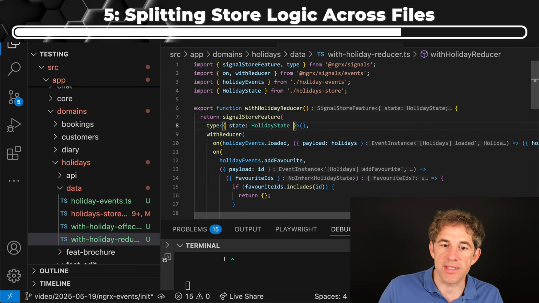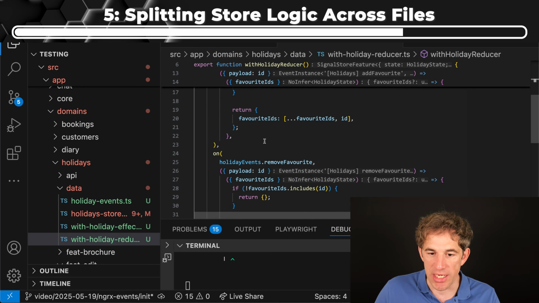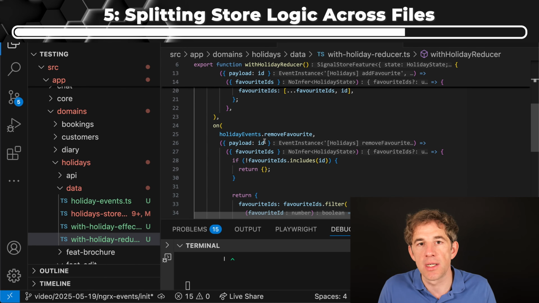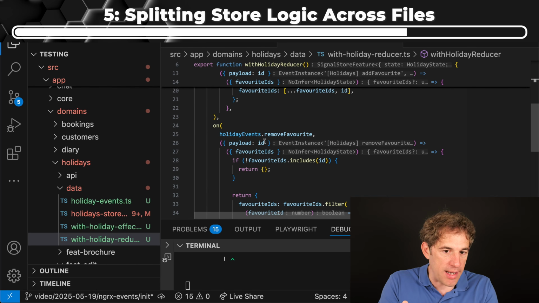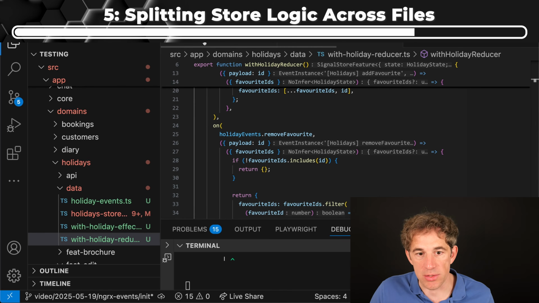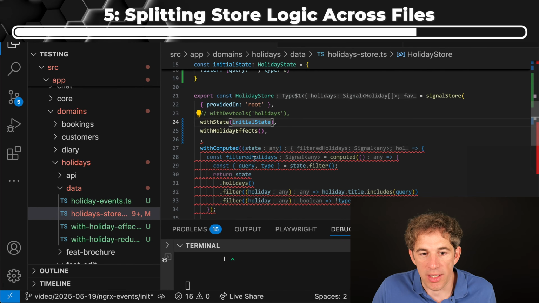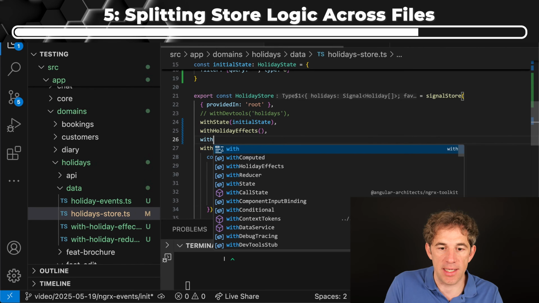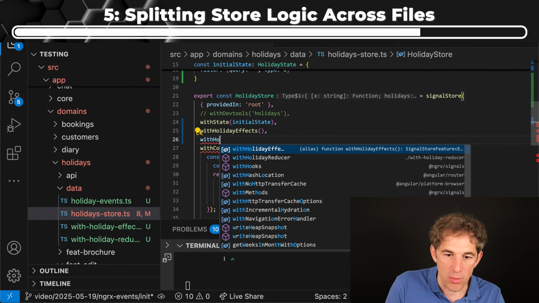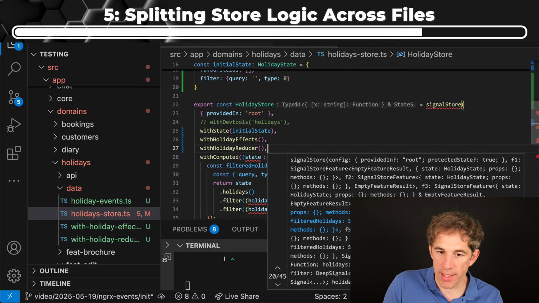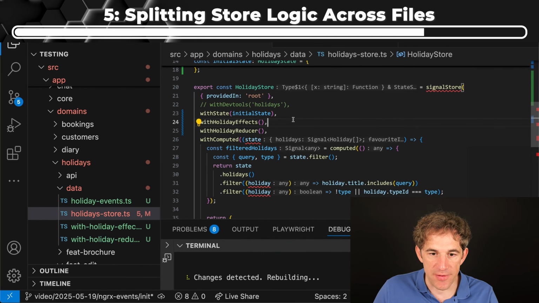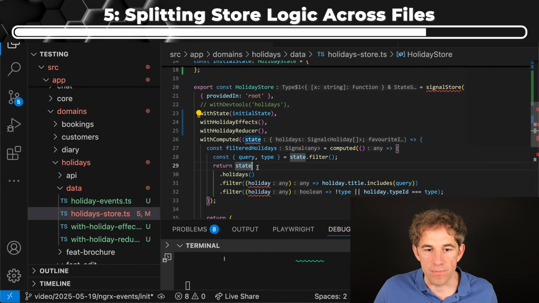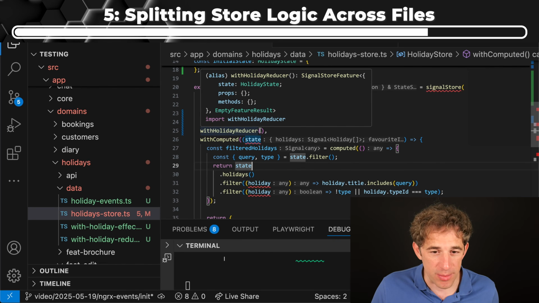Now we see all of a sudden the holiday reducer changes, everything now works, because the return types of all our on functions, or of the state that we have here, match the state. And in our holiday store, the only thing that is left is that we say here with holiday reducer. We're just calling it, save it, and then we have one particular problem.